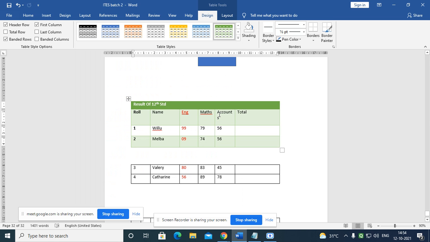Wait a minute. The click lines are gone.